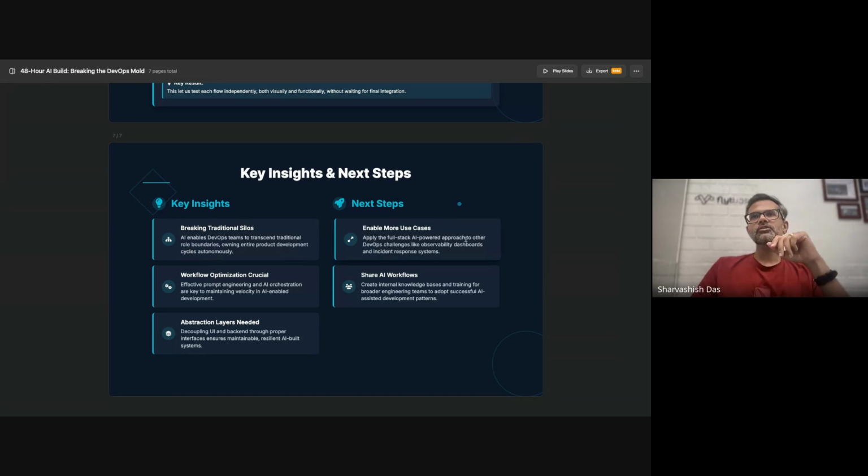Next step, something where I would say we are lagging behind, is adding AI into our observability dashboards and our incident response systems. We use Dynatrace, and fetching all those logs from Dynatrace and doing some sort of AI analytics on top of that is something which is on our mind, but we have not done enough. That's something we want to do in the next few weeks.